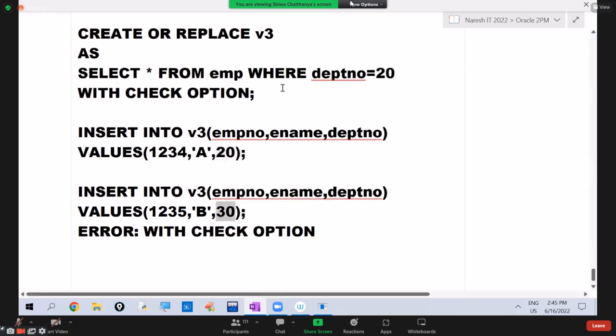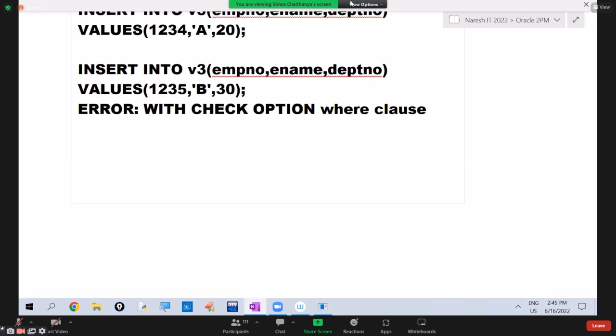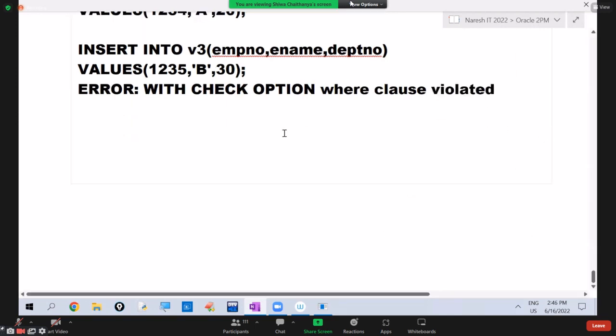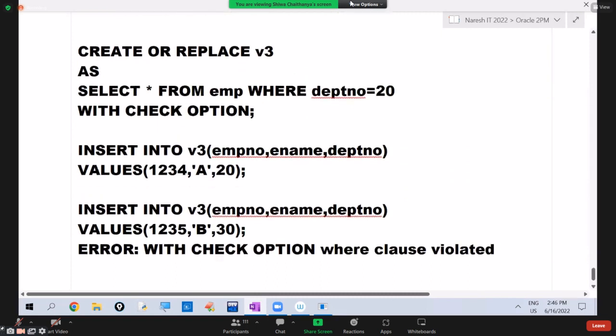Here the department number is 30, so this where condition is violated. That's why it will not accept. With check option, where clause violated: this error it gives. So that's why, when we are creating a view on limited rows, it's better to use with check option. This is the purpose of with check option.